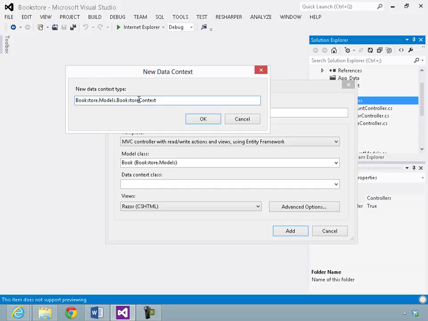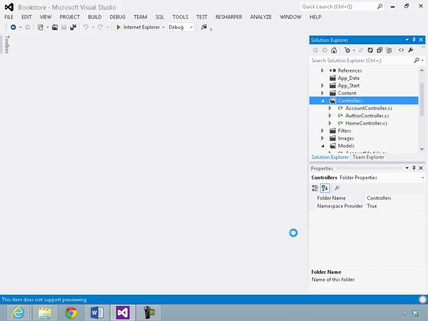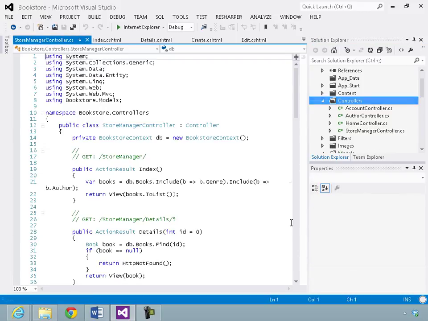Sometimes people will put in DB context to remind them that it's a database, or some other naming convention so that you know where this data is coming from. If it's coming from a mainframe, you might put that in there. I'm just going to leave it the way it is. And when I hit add, it's going to write a lot of code for me.